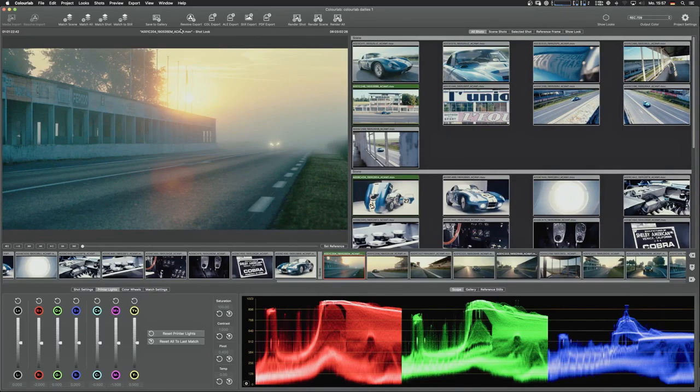Now I want to sync my Resolve timeline with the new CDL values. In Colourlab, it is possible to output to any monitoring color space flavor desired, be it SDR or HDR. I need Arri Wide Gamut Log C to meet my Resolve settings.